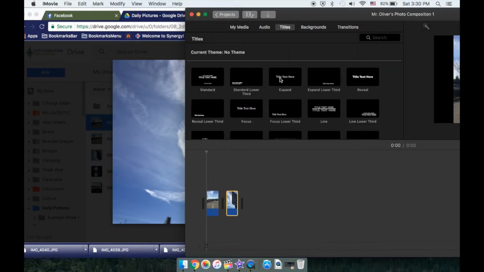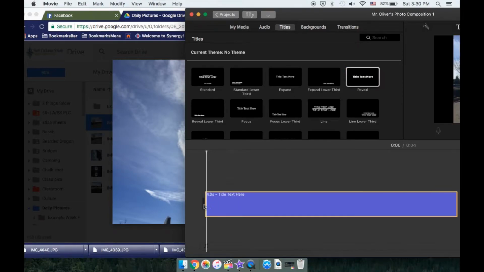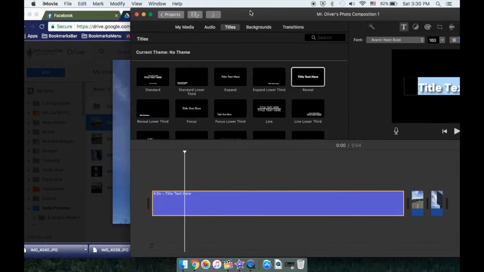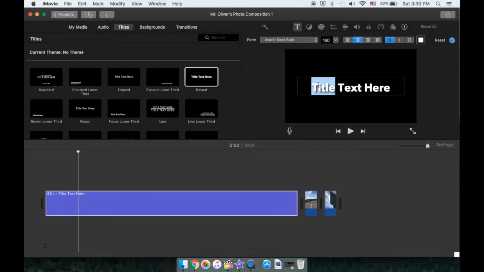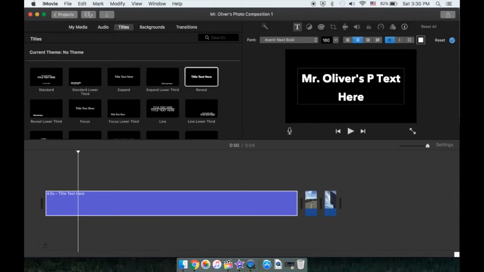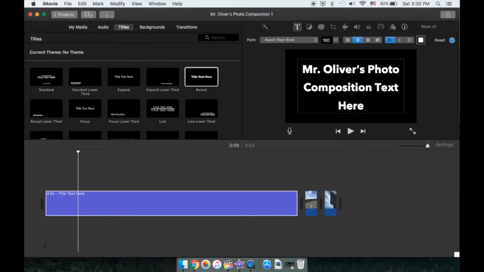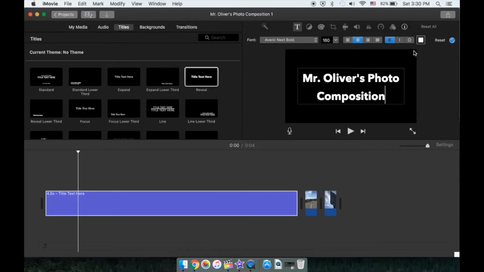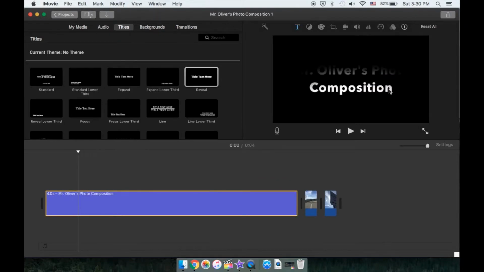Alright, you can also add titles, so you're going to pick a title that you like, and you're going to drag it also to the timeline. And when you double click on it, you can enter the text. So I'm going to highlight that. I'm going to put in Mr. Oliver's photo composition. Feel free to choose any style of title that you'd like. Great. So now you can see what it looks like so far.